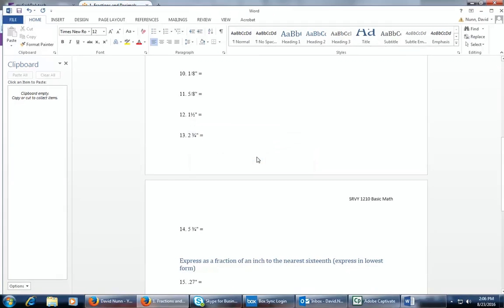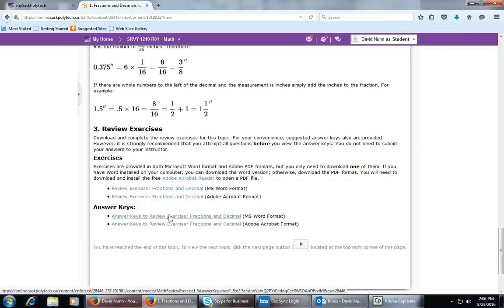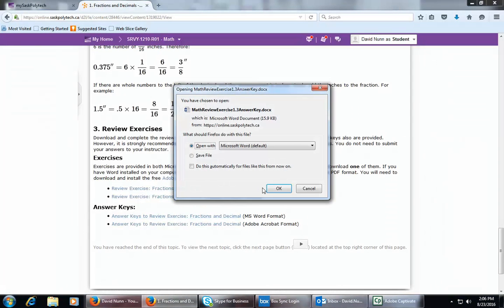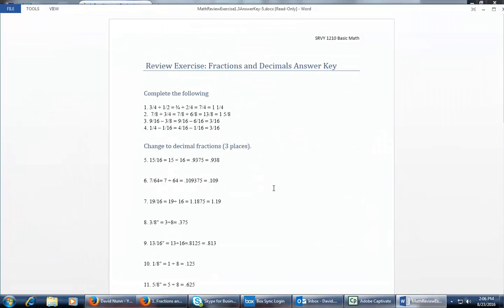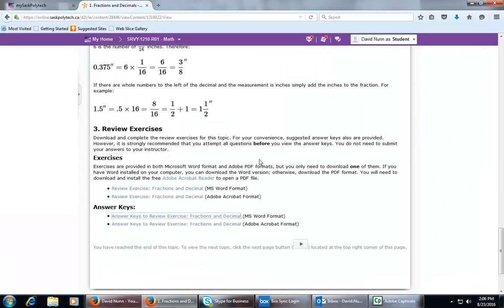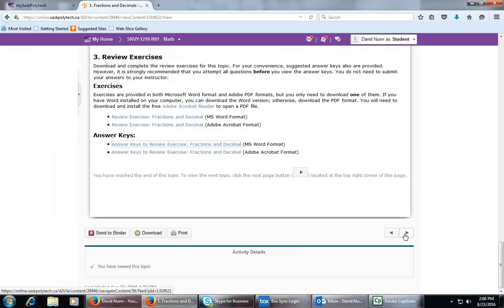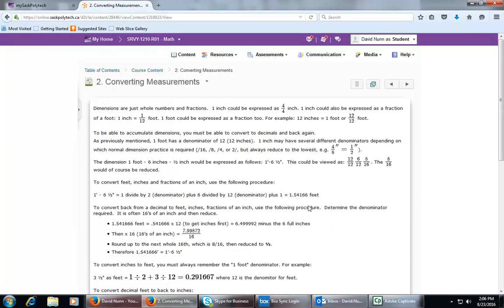And we don't want to save. And then your answer key would pop up, same thing. And save, print, whatever. Then we would move on to the next learning outcome. And this is converting measurements.